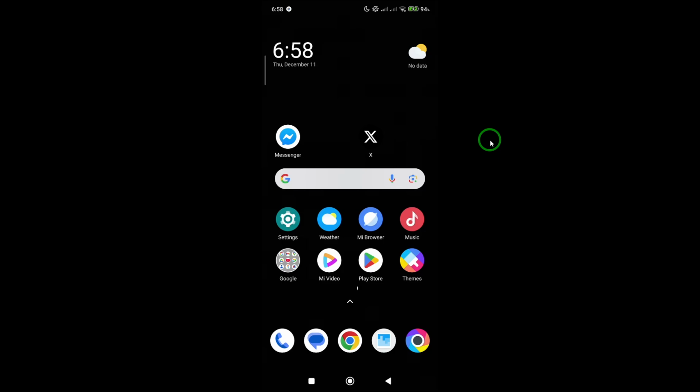Before we begin, make sure you have the latest version of the Messenger app installed on your Android device. Having an up-to-date app ensures that all the features are available and work as intended. Alright, let's dive right in.